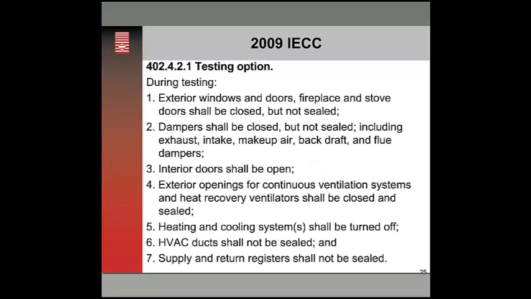It describes, the 2009 will describe, and actually this language will hold throughout the codes, where they'll talk about, I mean, this is basically your blower door test. This is about all the I codes are going to give you. They're going to talk about basically closing windows and doors.